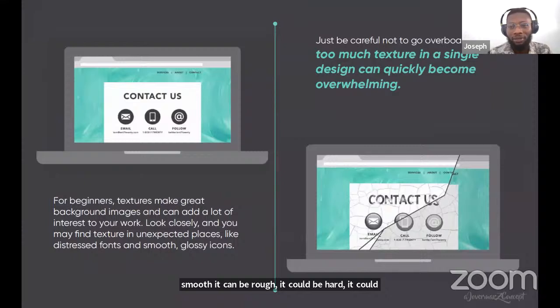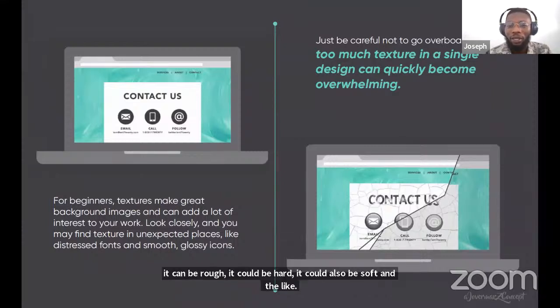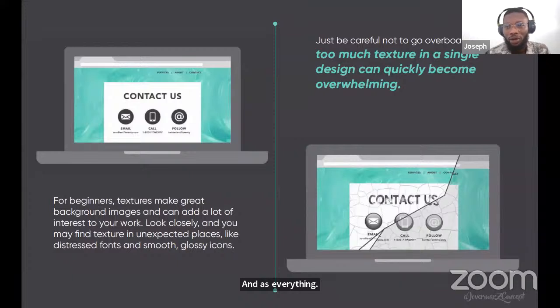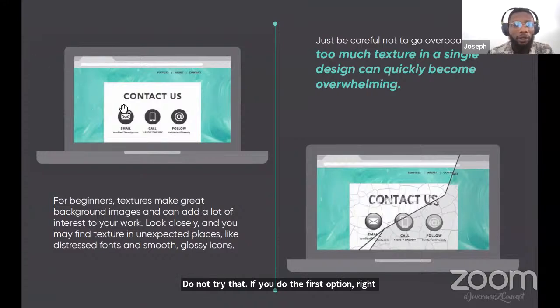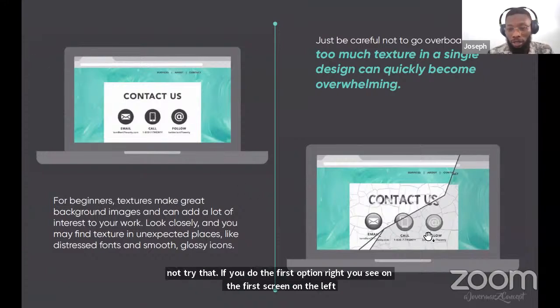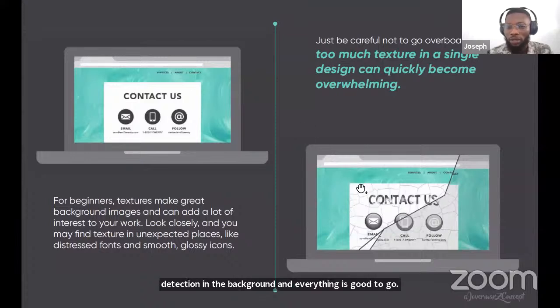And as with everything, we also mentioned that too much texture can be overwhelming. Do not try that. If you do the first option, you see on the first screen on the left, just the texture in the background and everything is good to go. But you see that this one has texture in the background, texture in the shape, texture on the text, texture, and they end up having something that's not so good.